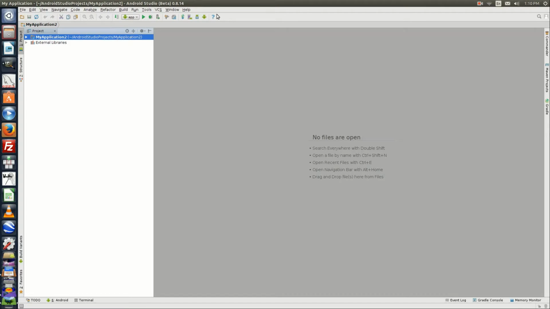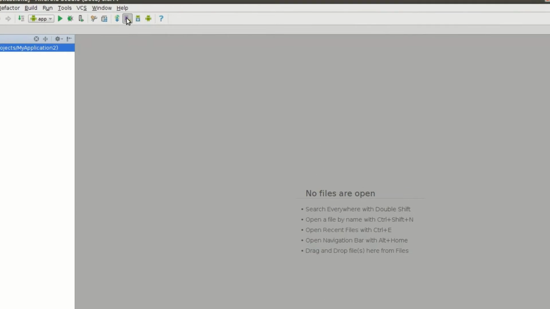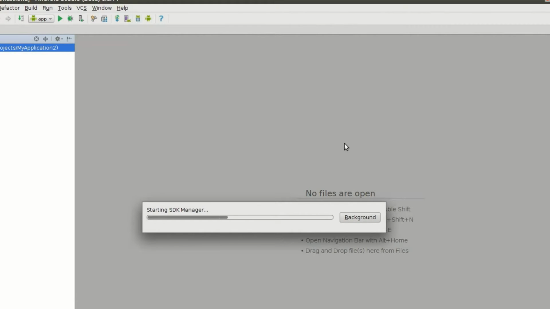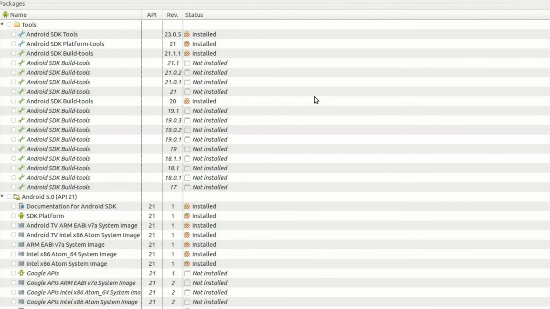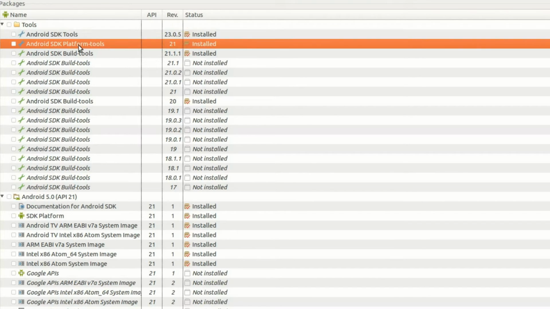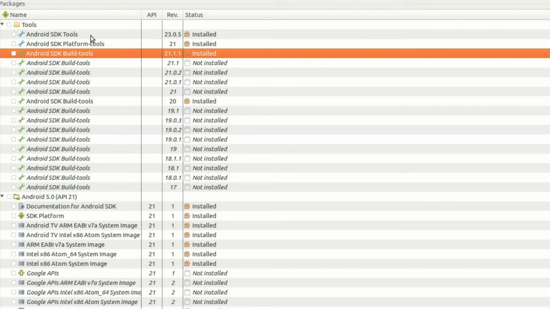My version of Android Studio is 0.8.14. Here are the two buttons. The first button is for the AVD Manager and the second button is for the SDK Manager. The first thing after installing Android Studio is to click on the SDK Manager. All you need to make sure here is that you have the latest versions of the APIs. In my case, I have SDK Tools, Platform Tools and Build Tools. These three are the latest on my machine.